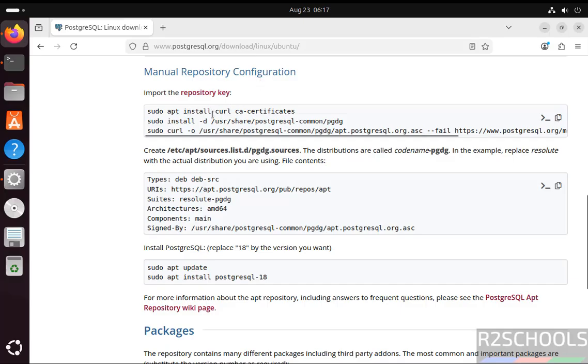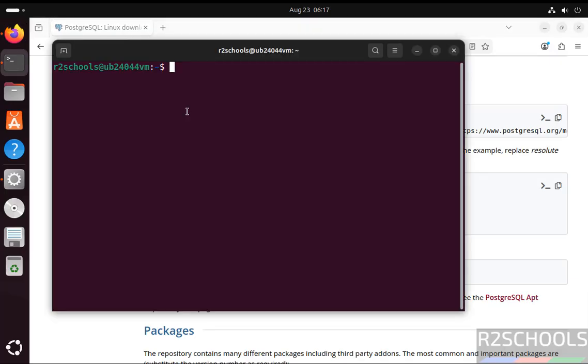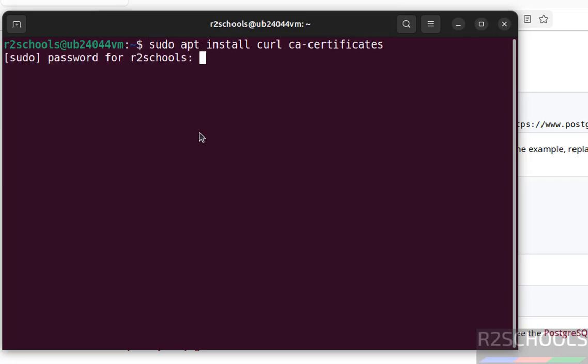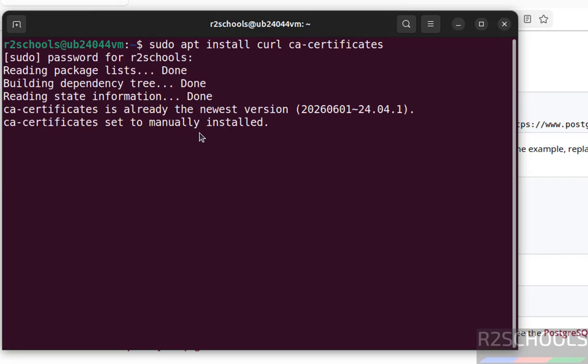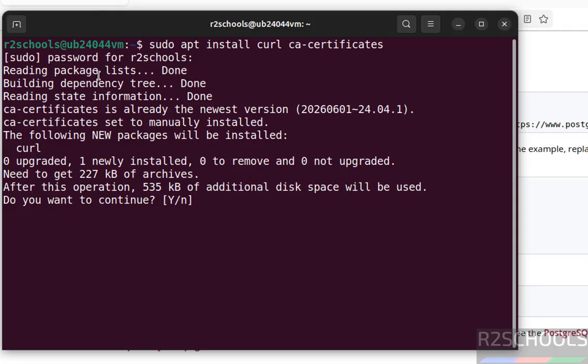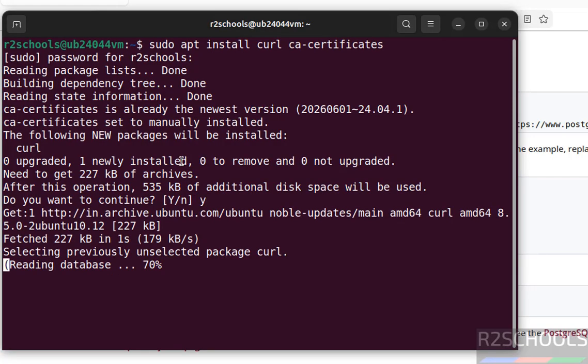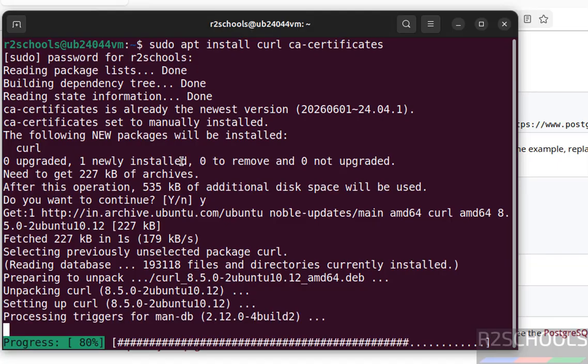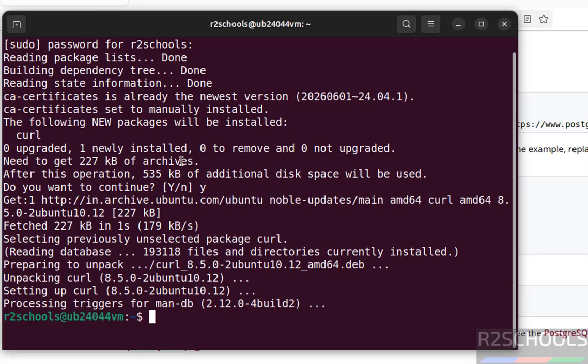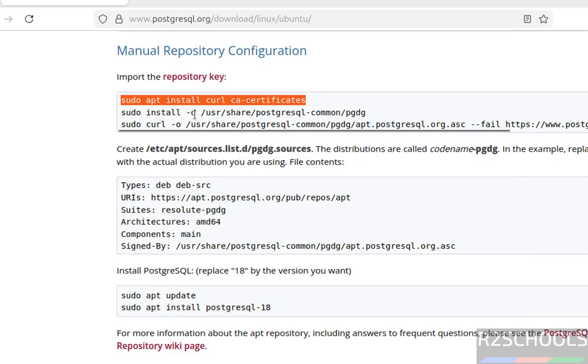See, it is going to install ca-certificates if it is not installed. The remaining two commands will import the repository. Okay, so run these commands one by one. See, ca-certificates is already the newest version. Type and hit enter. Control A. Now import the repository key.